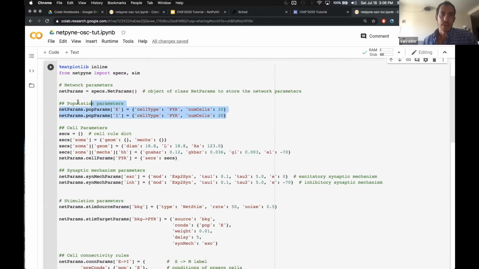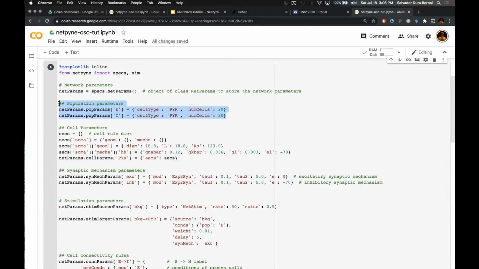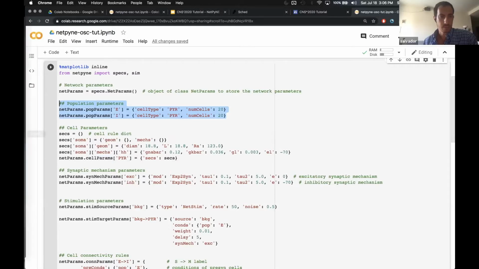So now, if we... Salvador, there's some errors piling up in the conversation. Do you want to take a quick look there? Okay. Yes, let me do that.